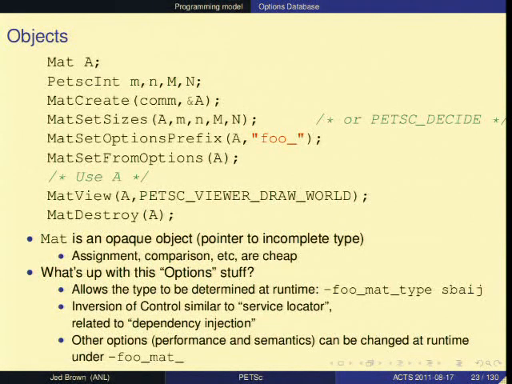We do a lot of configuration from this options database, which we'll look at in a minute. So you can set a prefix so you can identify from the command line or elsewhere to manipulate this object. You can do a set from options, and then you can go use it. So you can assemble and view it and things like that. The Mat type here is a pointer to an incomplete type. So the debugger can see what's in there, but your code can't because the definition is in a private header. That's how we do encapsulation. But it's really cheap to, say, pass around and assign and things like that.